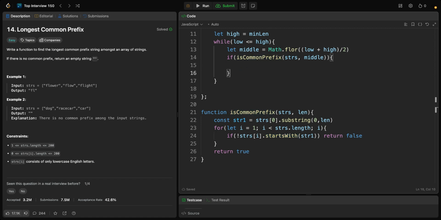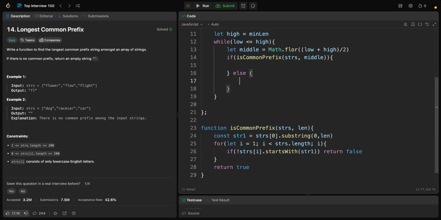So if it's not a common prefix, we should make high equal middle minus 1. Otherwise, if it was, we make low equal middle plus 1. So we're trying to reach for more values. Again, let's discuss this one here.